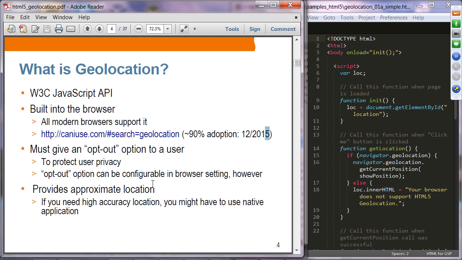Like in Chrome, which we are going to see later on, you can configure it in a way that once you grant the permission, the browser knows for that particular website, for that particular URL, it will always remember that you gave permission and will actually proceed.